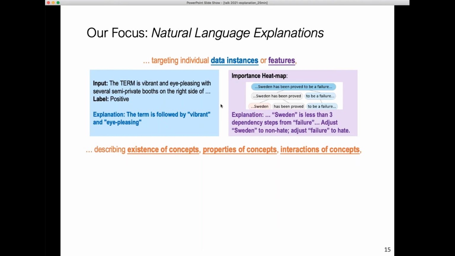For example, we can still look at the left-hand side, the blue regions, where this is a sentence we need to classify by sentiment into positive or negative. So the existence of concepts could be like eye-pleasing or vibrant. In a more rigorous definition, the vibrant and the eye-pleasing are actually the properties or the modifiers people use to describe the target concept, which is indicated as the Moscow word term here.